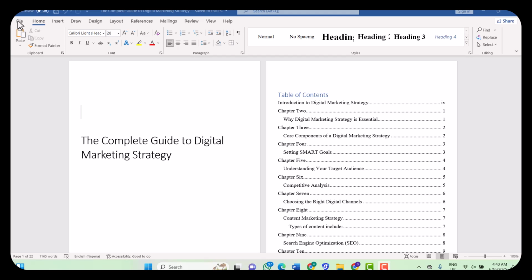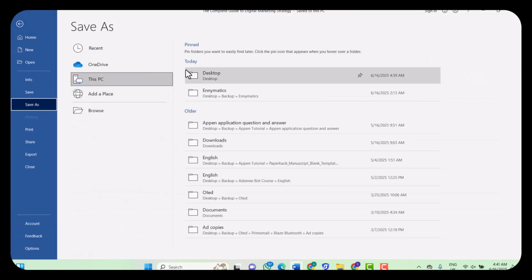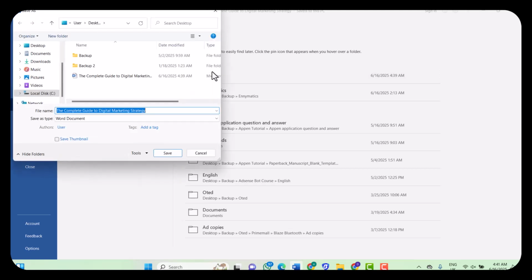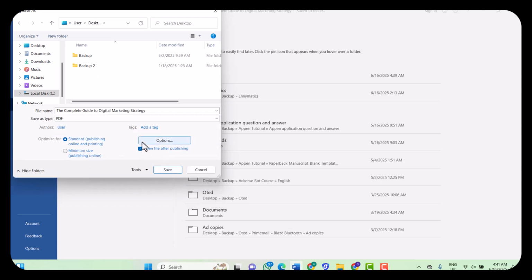is to come to File, click on File, then click on Save As. When you click on Save As, let's click on Desktop. From this Save as type, you select what document. You tap on Save as type, then you come to PDF. You select PDF. Now you click on Save.